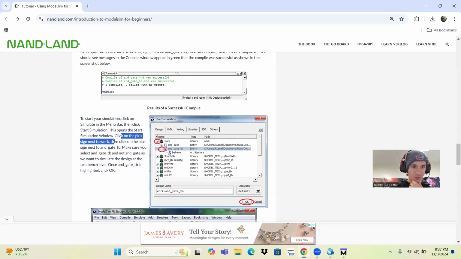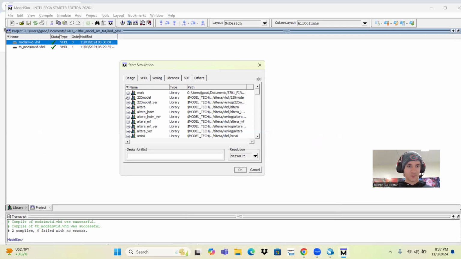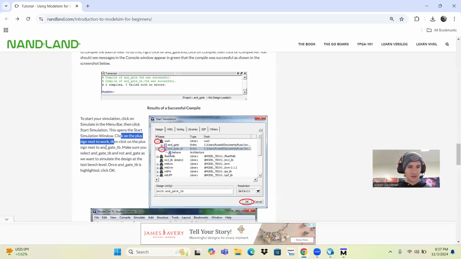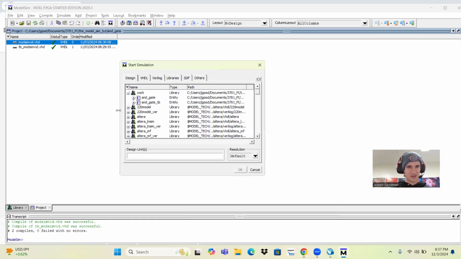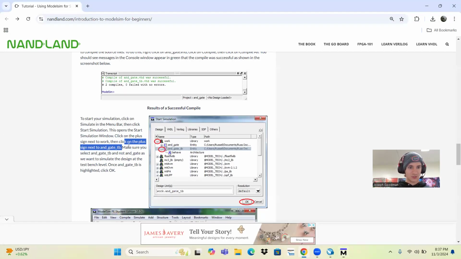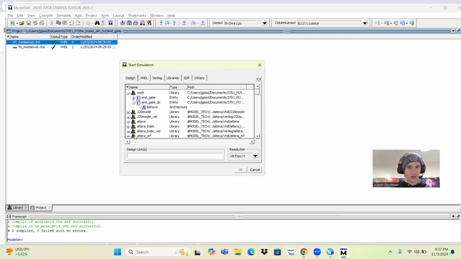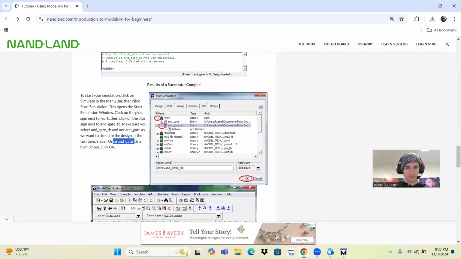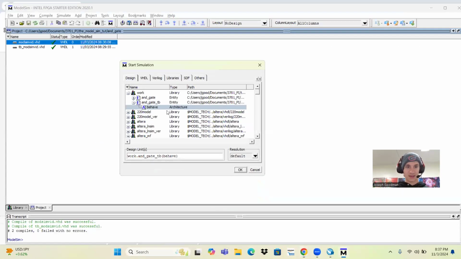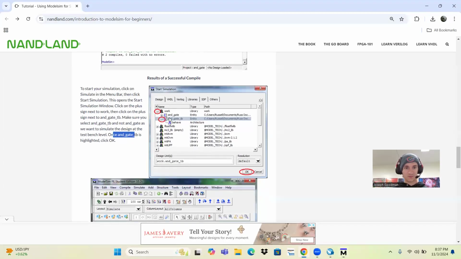This opens the Start Simulation window. Click on the plus sign next to Work. Click on the plus sign next to Test Bench. Make sure you select the test bench and not the AND gate. You want to simulate the design at the test bench level. Once the AND gate test bench is highlighted, click OK. So this one or this one? Does it say? He's not clicked on behave. He clicked on this one. Okay. So do not click behave, click on this one. Click OK.